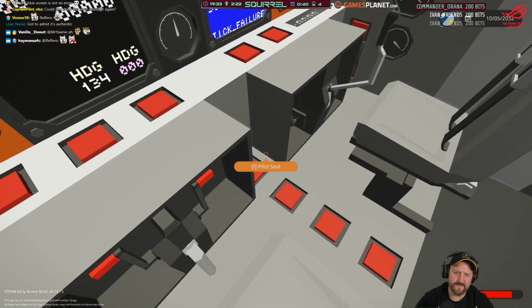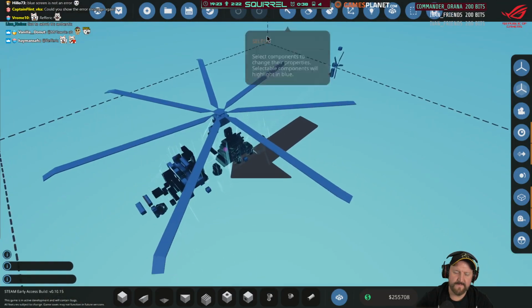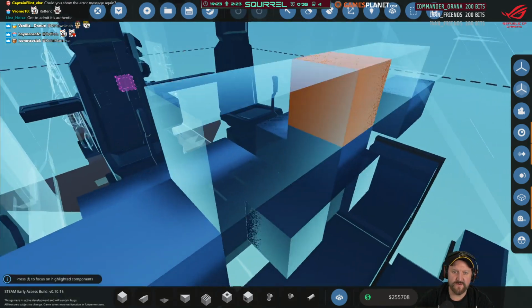Tick failure, it says. Which means there's something going wrong on the on tick, not on the on draw.